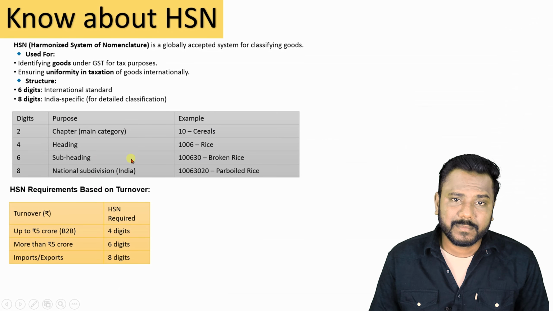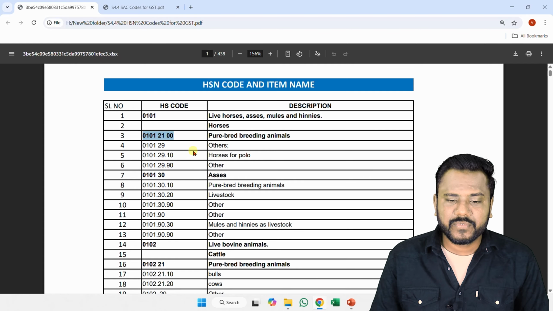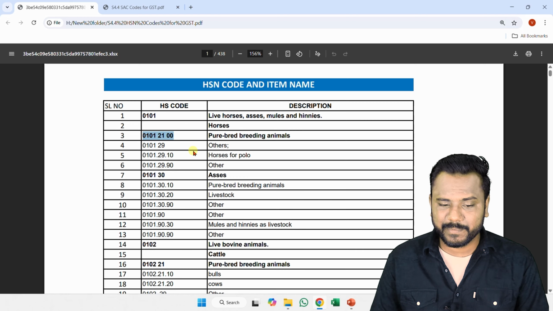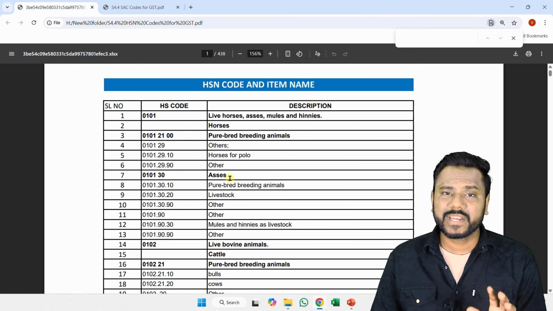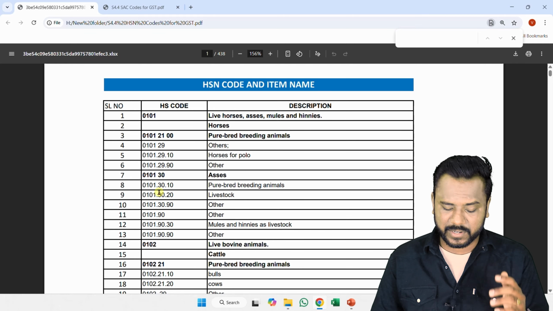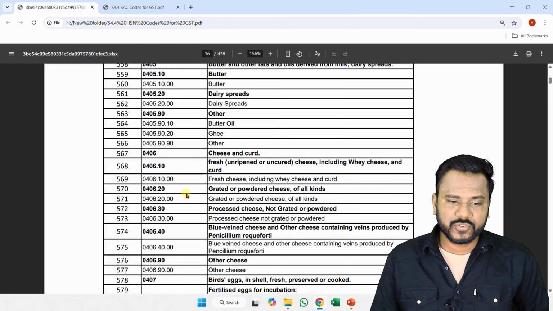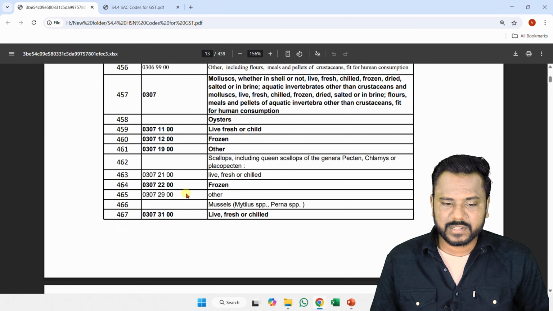We also check some HSN codes. I will be providing this PDF along with this video, so please download it and keep it with you. Whenever you need any item's HSN code, you can just come here and press Ctrl+F to search. You can search with an HSN code if you know it, and you can search with a product name also. For your requirement, I'll share this HSN codes PDF. You can search item-wise, or you can search code-wise also.